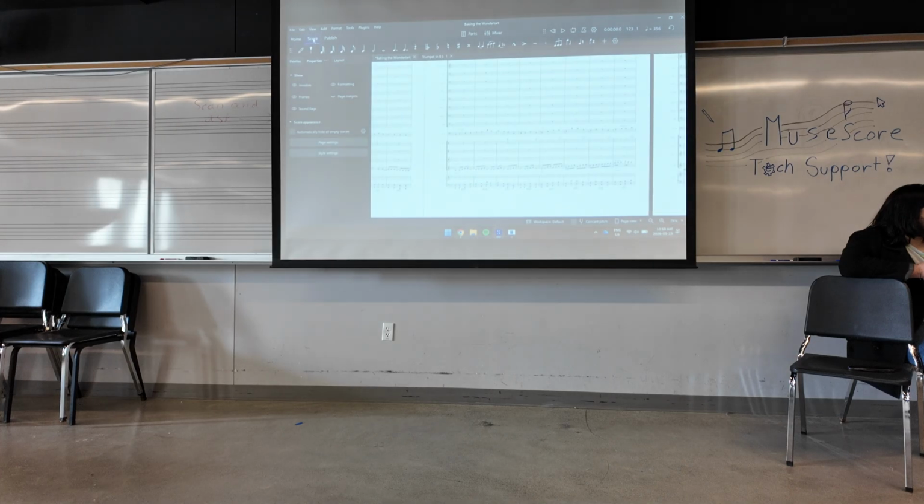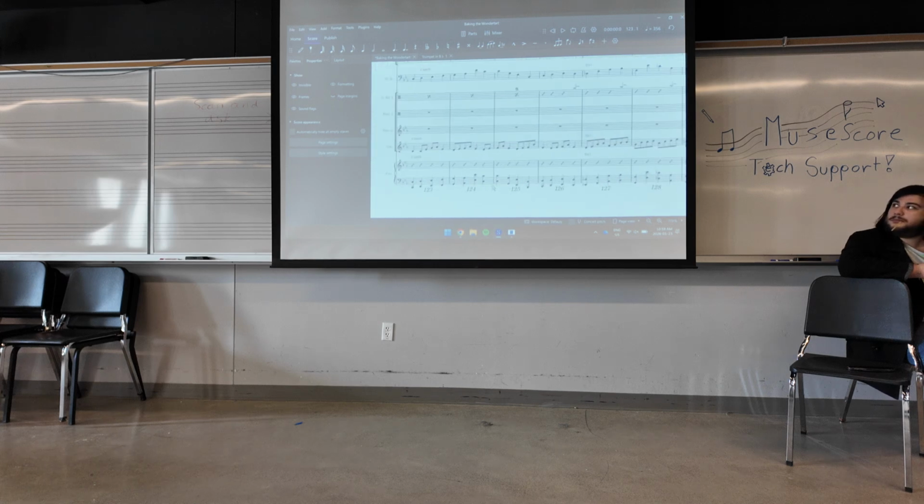If for some reason your voices are doing something funky and you want to switch one voice to be stems up or stems down, just select that measure or note and click X and it'll flip it for you. Same thing goes for dynamic markings or text. X just reverses the position above or below the staff.